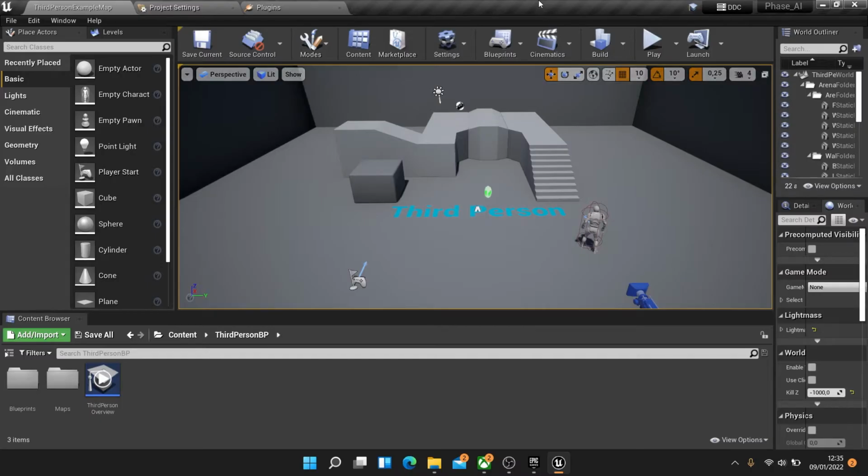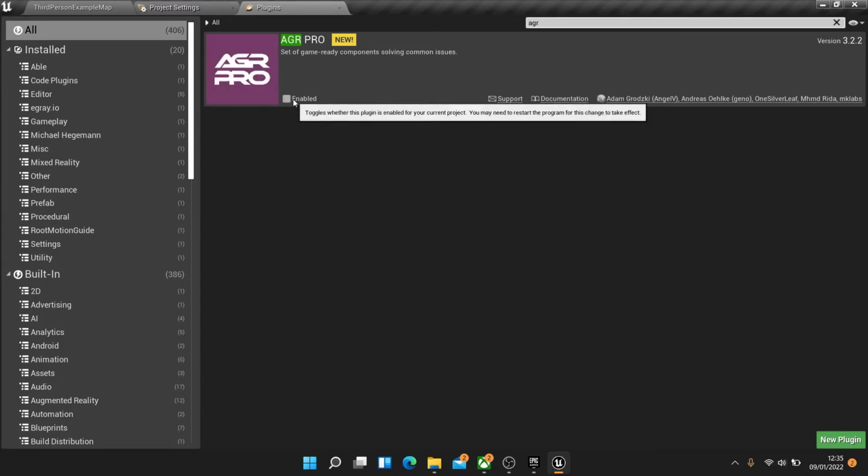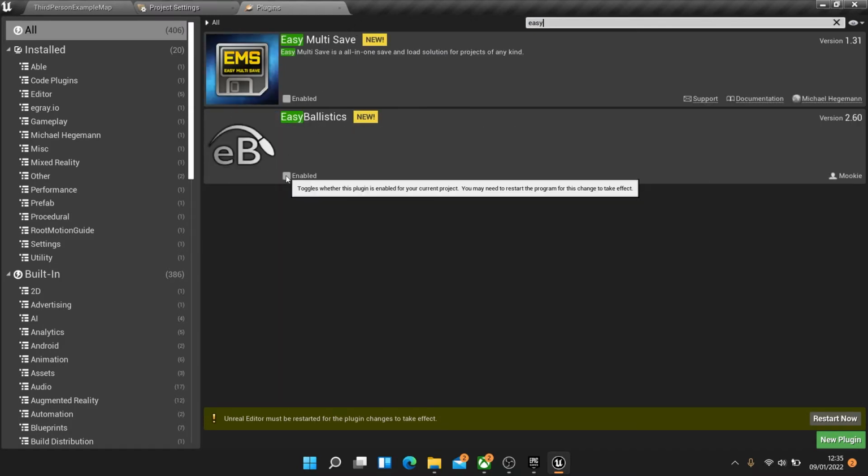Okay, so the first part is installing Face AI. To install Face AI is very simple, but I'm here now in 4.27 and there's one special thing, but I'll cover that when we come to it. Okay, so the first thing is we need to make sure the plugins are installed and activated. The first one is AGR Pro, so we enable this. The second one is Easy Ballistics, here, enable this.